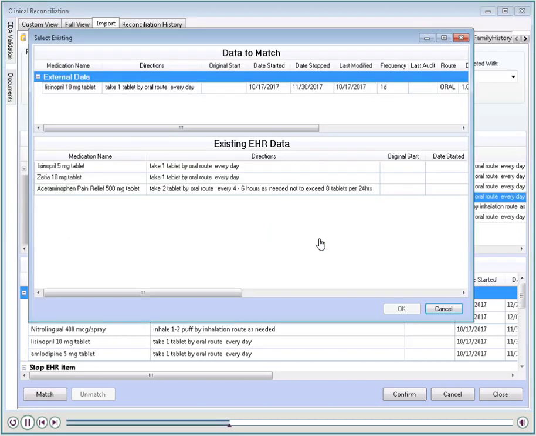At the top of the Select Existing window is the Data to Match grid, and the bottom grid displays the existing EHR data for you to select from. Notice how acetaminophen is still in the existing EHR data. This is because we haven't confirmed our changes yet. Click lisinopril 5 mg tablet.